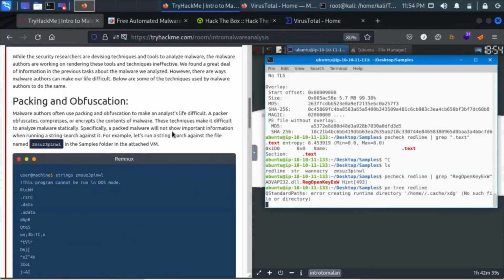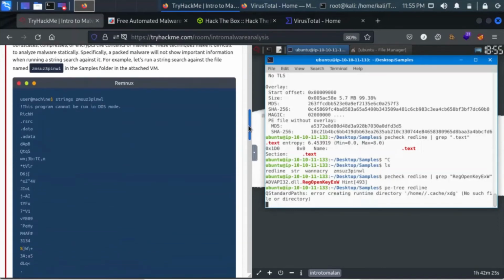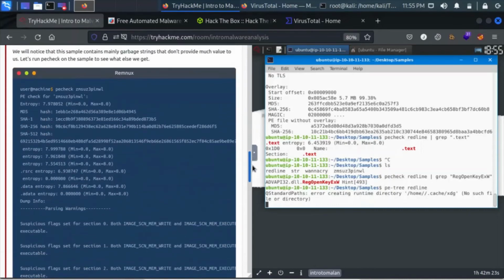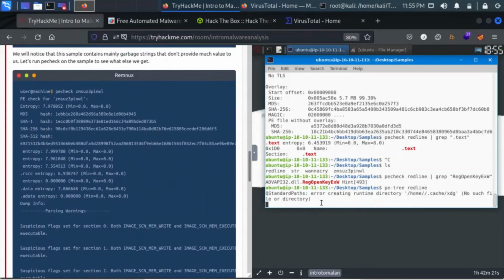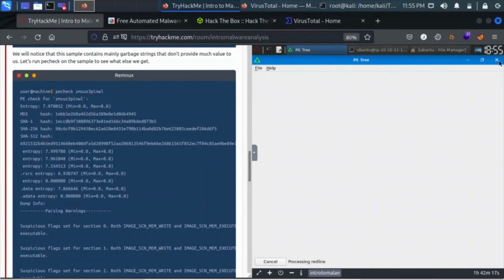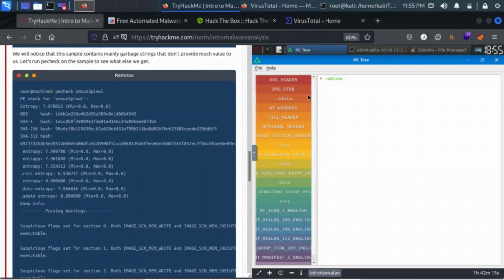Packing and obfuscation. It basically means encrypting and compressing the file, which makes it difficult for us to analyze. So we can see that it compresses, encrypts, and obfuscates the contents of the malware. Okay, let's cancel this tool because it's taking long. Okay, it's now running.